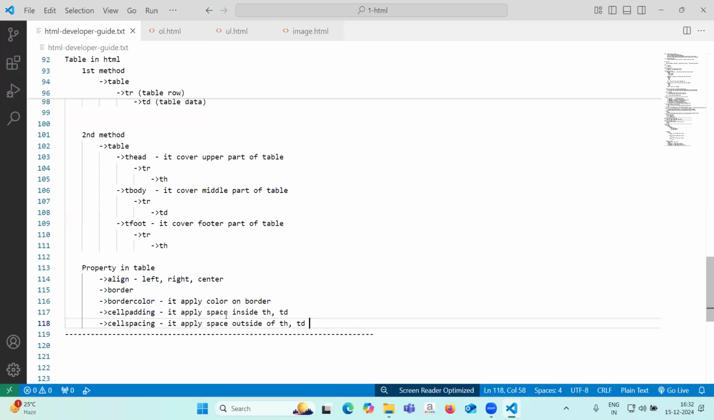Okay, write this much. Then we'll go to the example. Two pages will be created, table 1 and table 2, and we'll see them one by one.